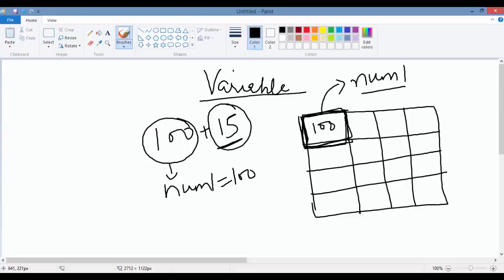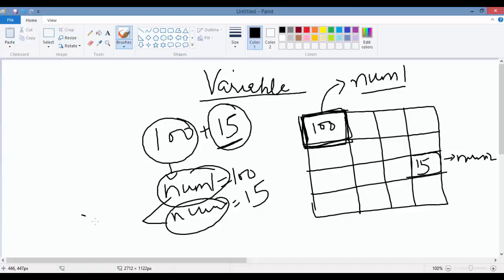Similarly, you need to store the number 15. So that will also be stored in the computer memory. Let's say we store number 15 here. The name of this memory location, we can call it number 2. So number 2 has a value of 15 in it. These two, number 1 and number 2, are called variables. So variables are nothing but the names of the memory locations where you store the data.